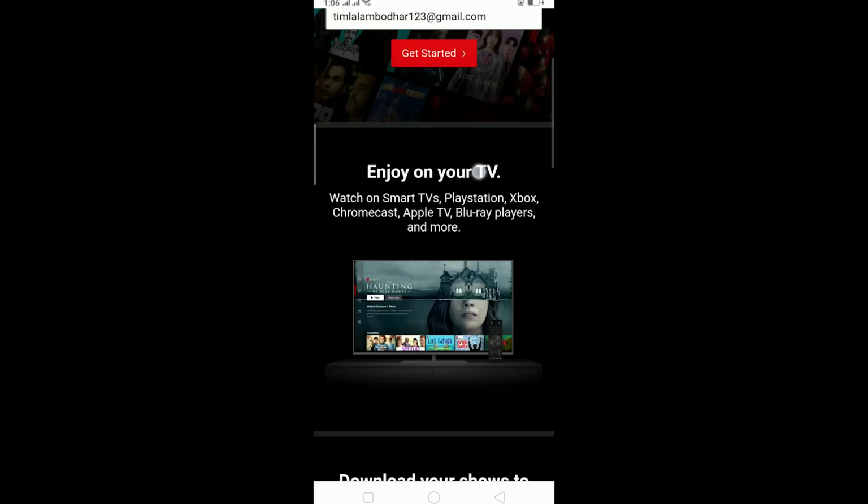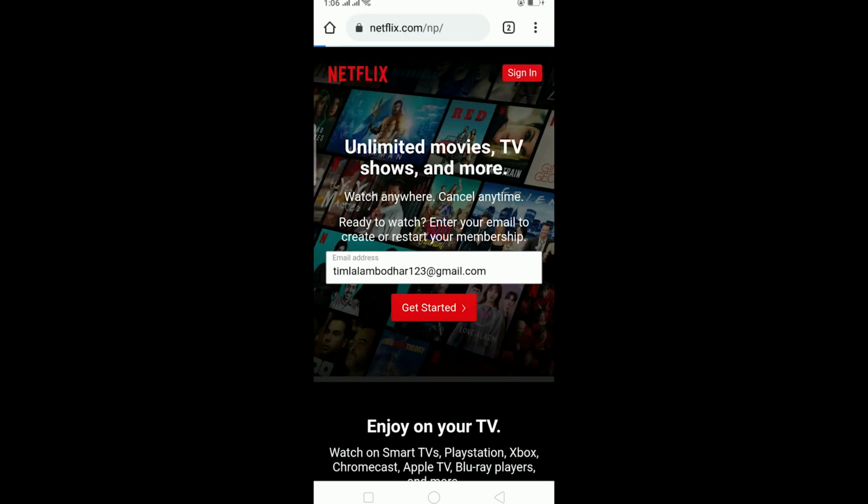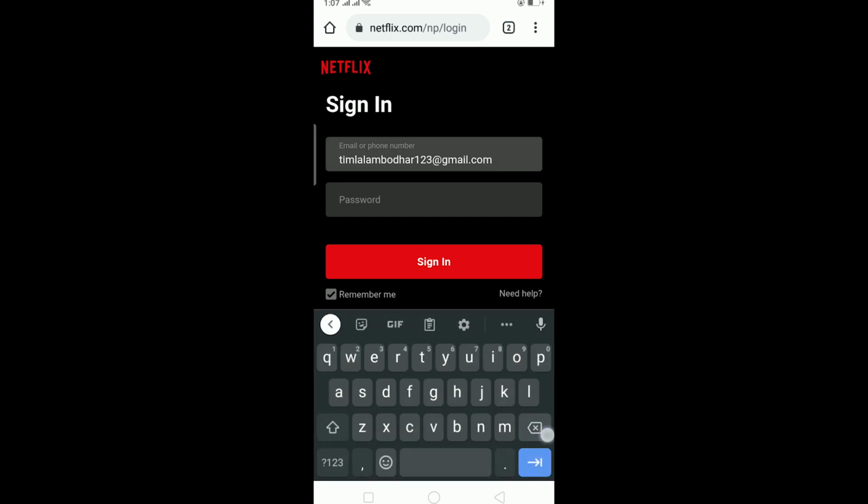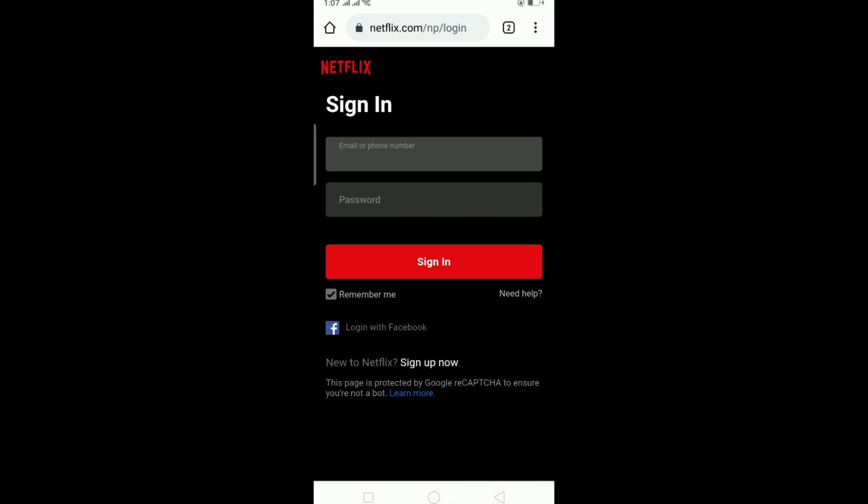And if you already have an account, you can just click on sign in. And once you click on sign in, you can enter your email over here and your password of the account. And once you enter your email and password, you can just click on sign in. And if your email and password is correct, then you can log into your Netflix account.